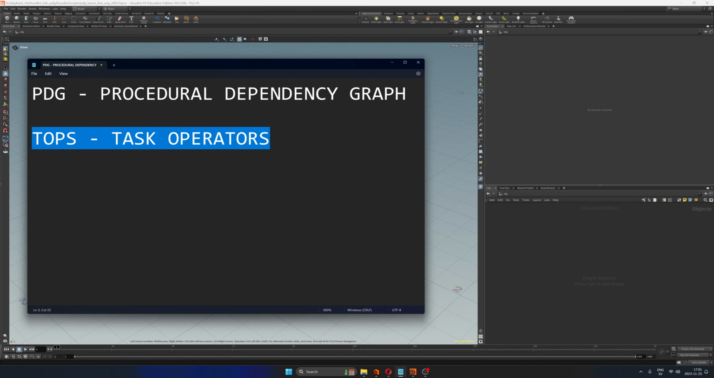So you might be asking yourself, why do I want to use task operators? And the thing is, task operators and procedural dependency graphs are basically pipeline tools that allow you to automate tasks. So you can actually use it for anything that you can imagine in Houdini. You can use it for procedural modeling, you can use it for lighting and rendering, you can use it for crowd simulations, for RBD simulations, for pyro simulations, whatever. I mean, anything that you can do in Houdini, you can benefit from using task operators.